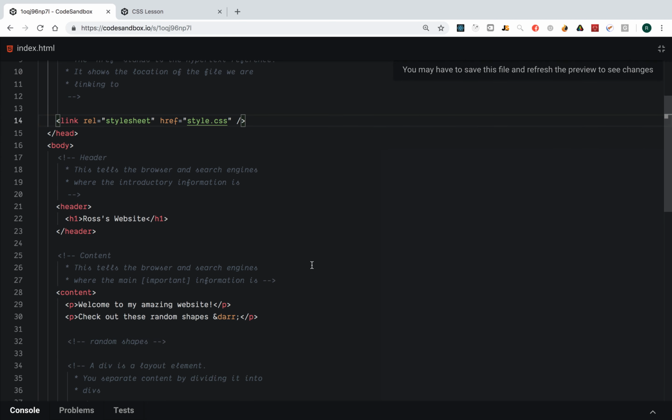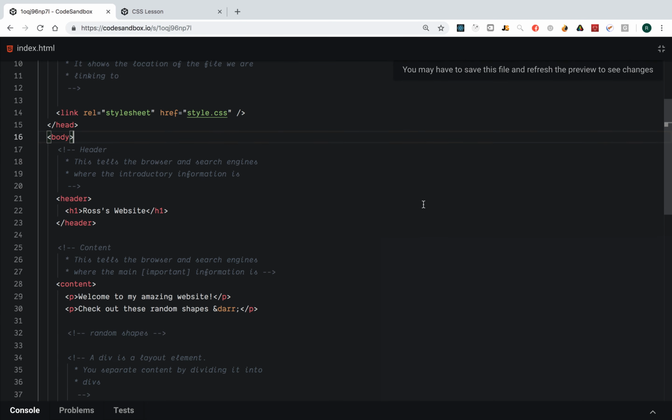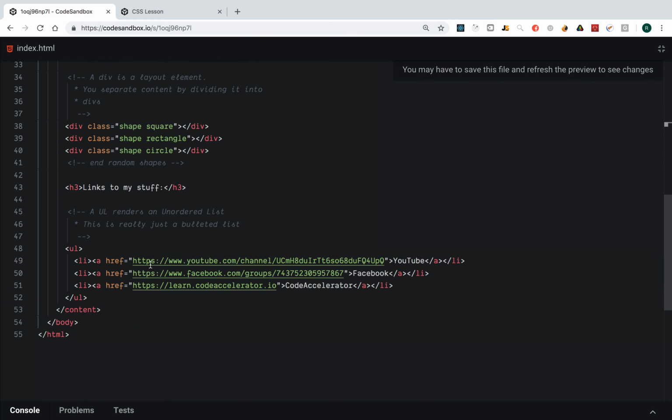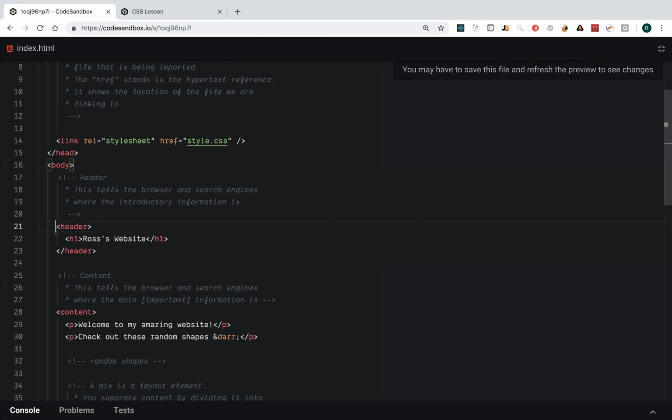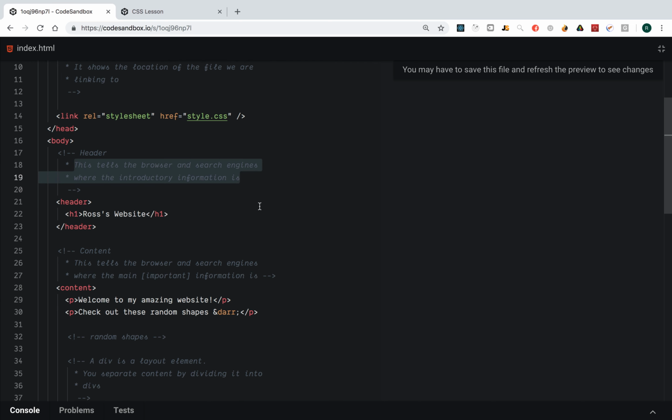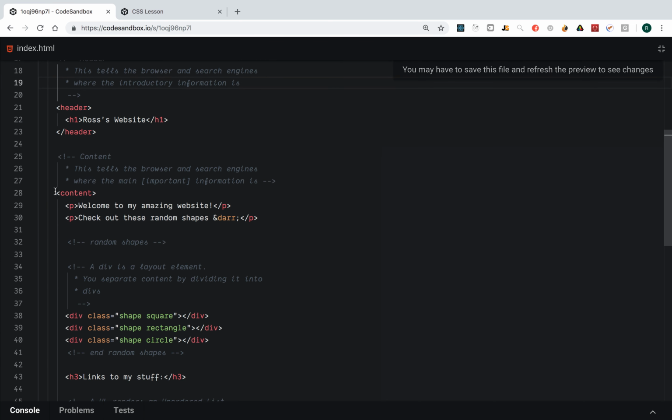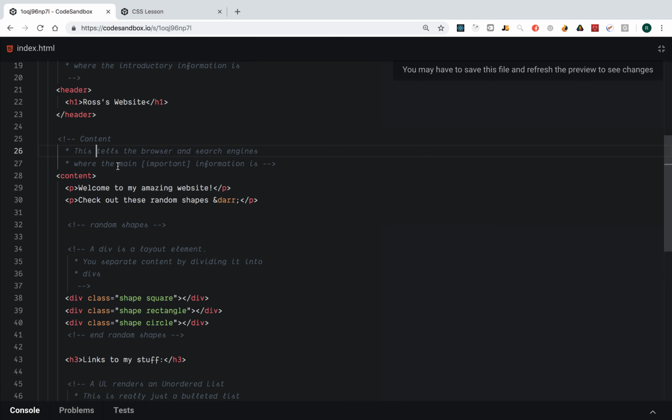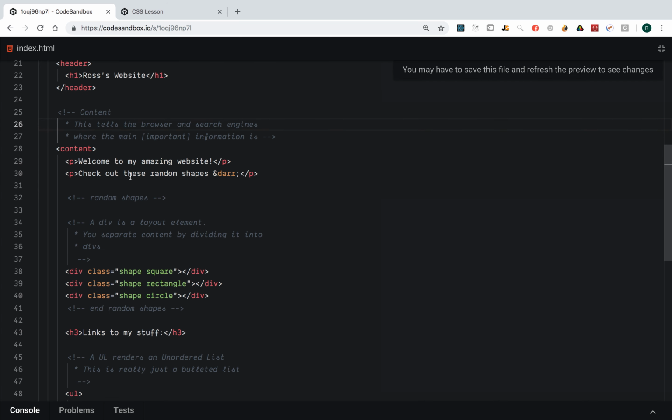And then we have our body, which, as you recall, is where we put the code that is most important, that's actually going to show up to people. And then I have some explanations for what else is going on in here. We have our header tag. The header just tells the browser and search engines where the introductory information is. Then we have our content tag, and this tells the browser and search engines where the main and important information is. And as you can see, this is where my paragraphs are.